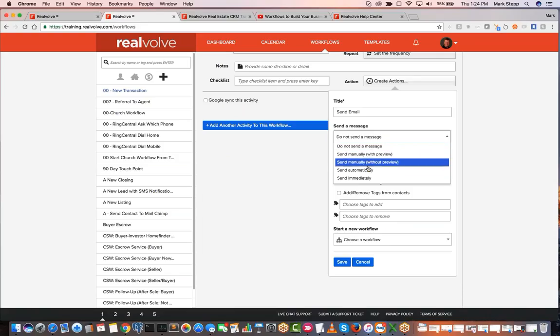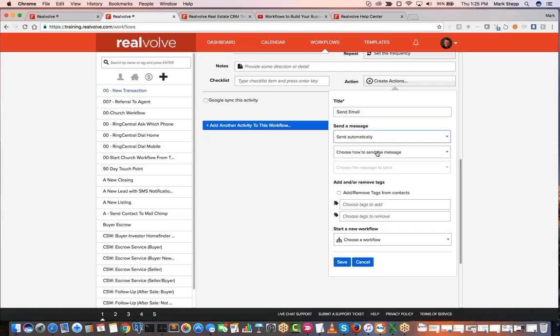I have some options whenever I'm sending something, whether I want to do it manually or automatically or immediately. If it's something you're comfortable with, you just want it to be sent out, you can choose automatically. If you would rather it be edited before you send it out, you can choose send manually with preview, and then during the preview you can make any editorial changes to that particular text message or email message. But I'm just going to choose automatic for this one.